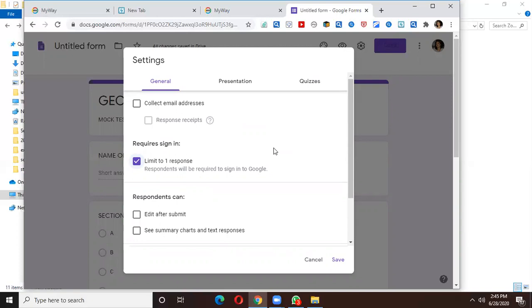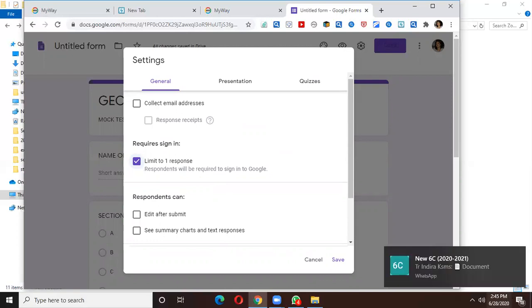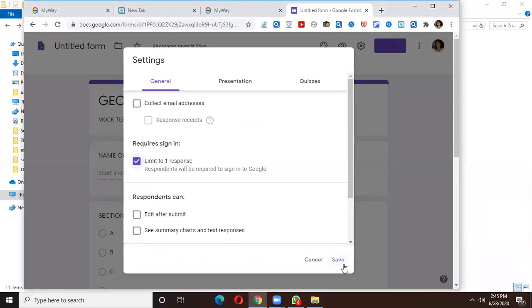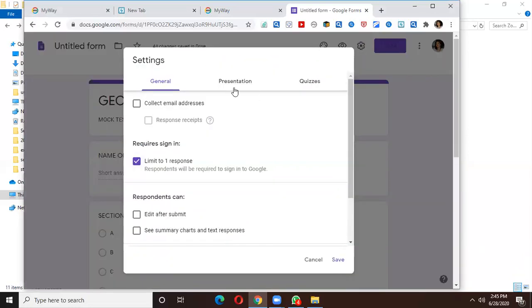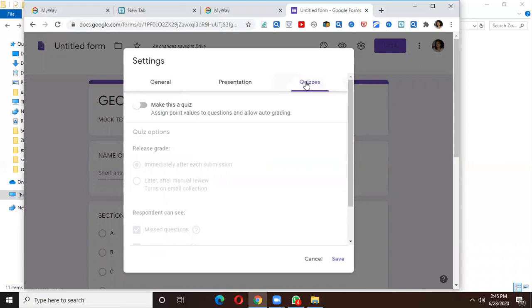Sometimes we see that a child, after answering once, finds that he has got too many wrong, too many mistakes. So he has a tendency of answering again and again. So if you check this, the child will not be able to answer again and again. So save it. Again, open this settings and go to quizzes.